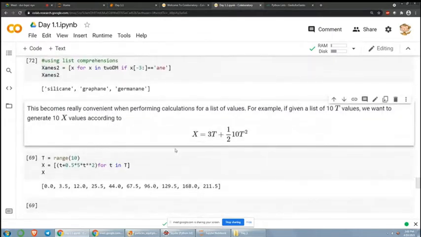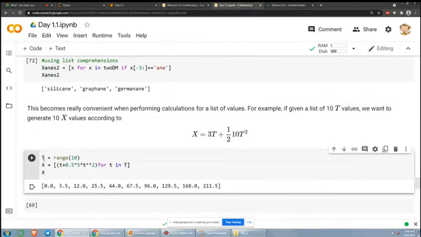Okay. For example, we have a range of t values. The range of our t values is 0 to 9 because that's what range 10 gives. We can create our list of values for x following this formula: 3t plus 1/2 10t squared.